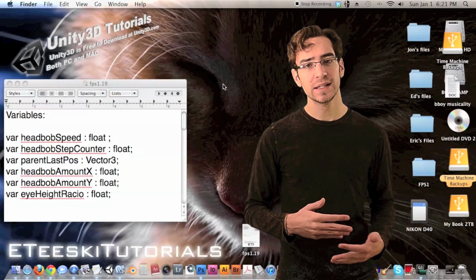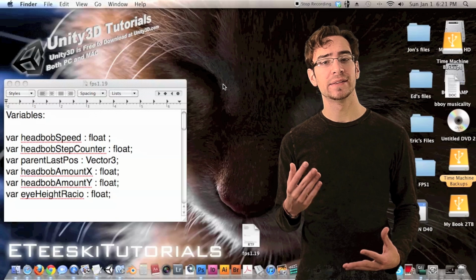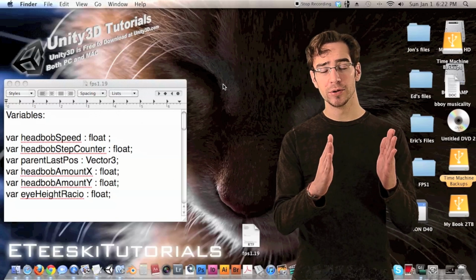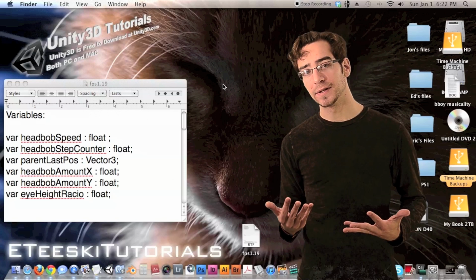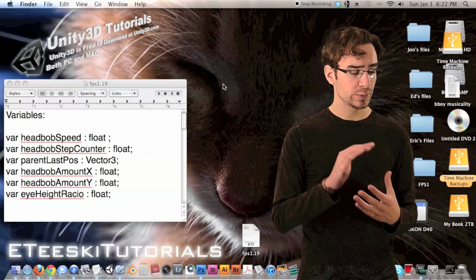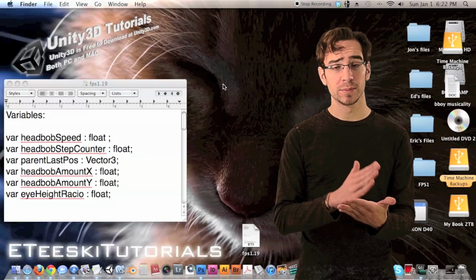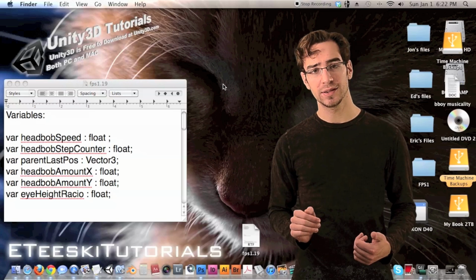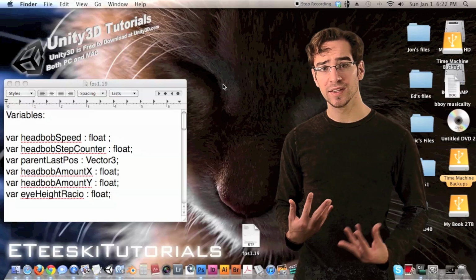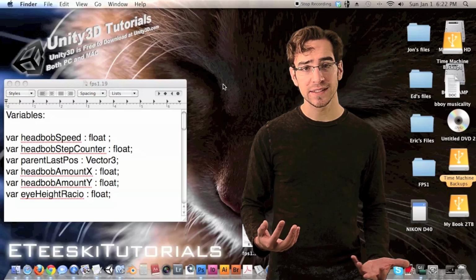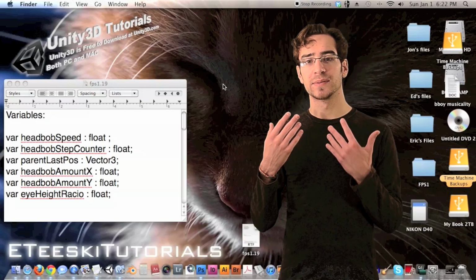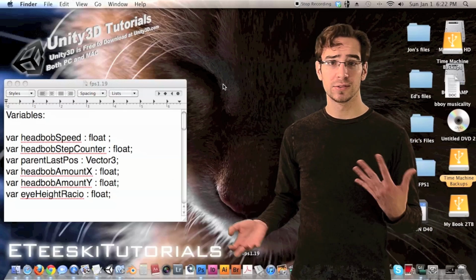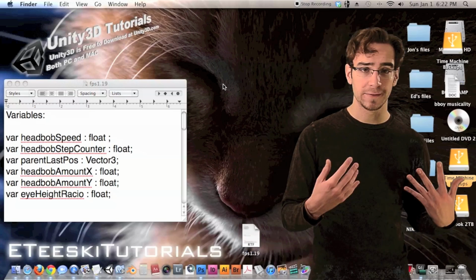So head bob speed is a number that we're going to multiply by the amount of distance that the player has moved since the last frame if the feet are touching the ground. So when we make this number larger than 1, this number is going to count up faster. If we make it smaller than 1, the number is going to count up slower. So we can adjust this number in order to make really tiny fast steps or really big slow steps, and we can make it look just right to exactly how we want the player to look and feel.